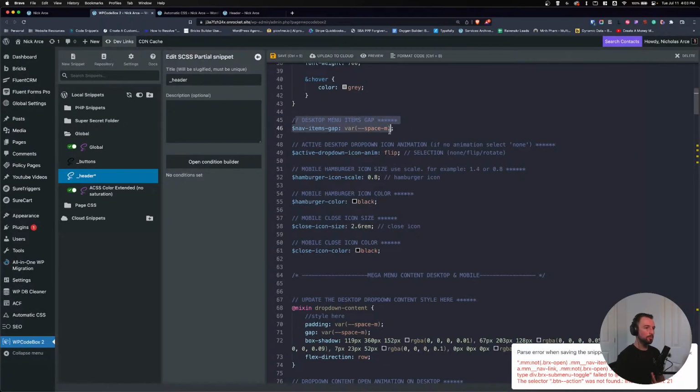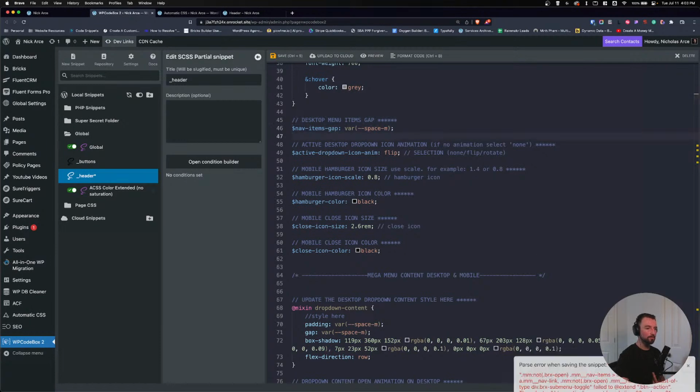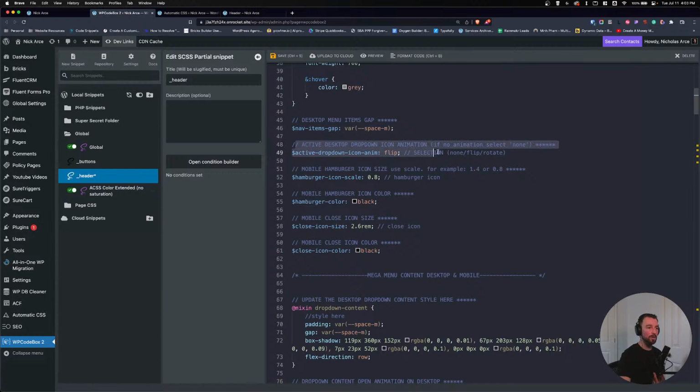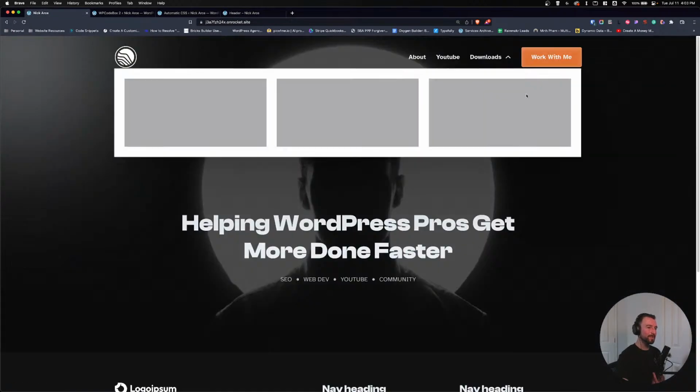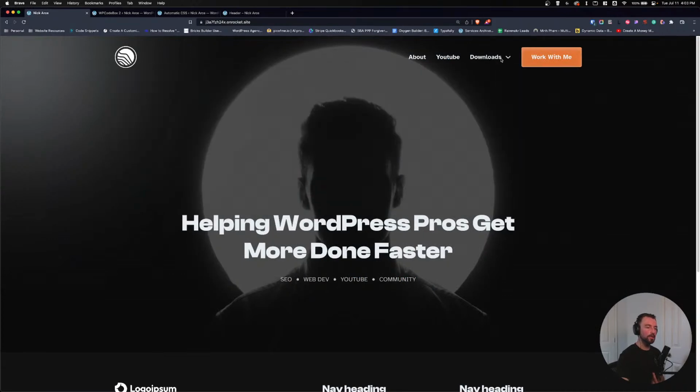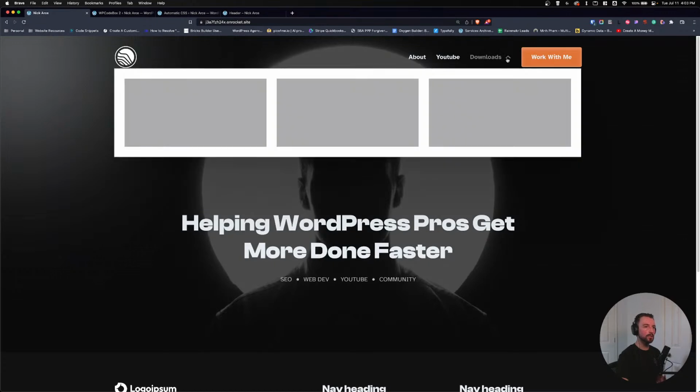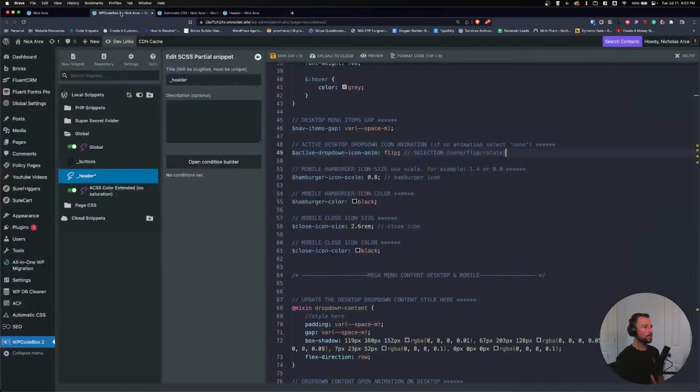I have some information about my nav items here. I can change the gap spacing. I can change the desktop drop-down icon animation. So actually, I'll show that too real quick. Right now there's a little hover effect when I hover over and I click it, it changes the icon. So what I can do here is go back.